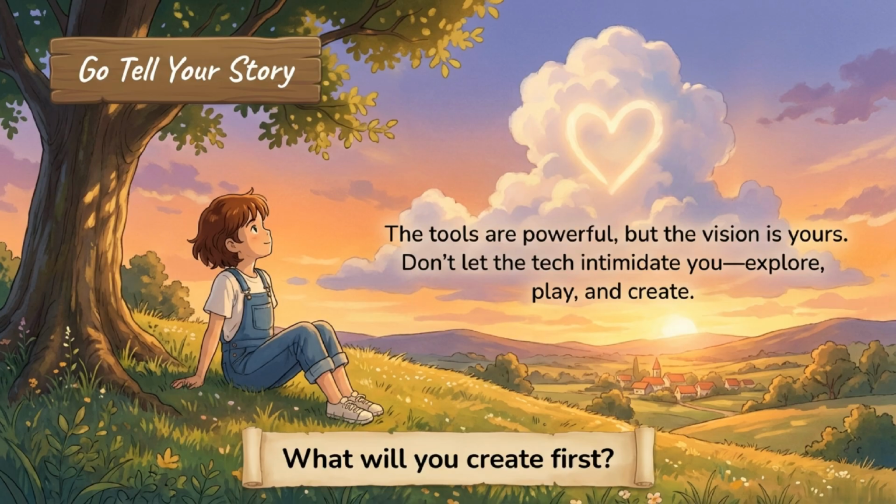Here's the quiet truth behind all this technology. The tools are powerful, but they're not the storyteller. You are. Don't let the tech intimidate you. Explore. Play. Experiment. The cameras are virtual, the sets are infinite, and the audience is waiting. So, what will you create first?